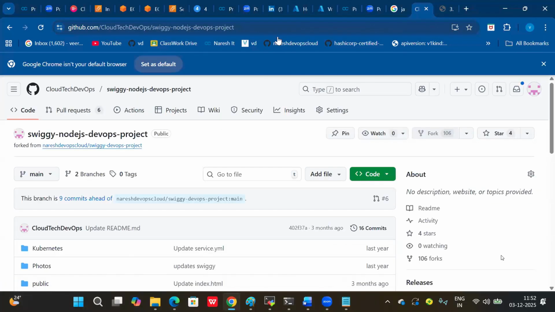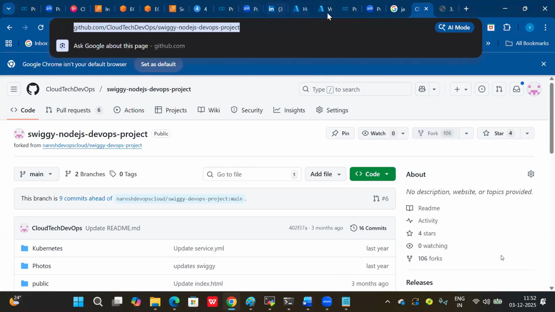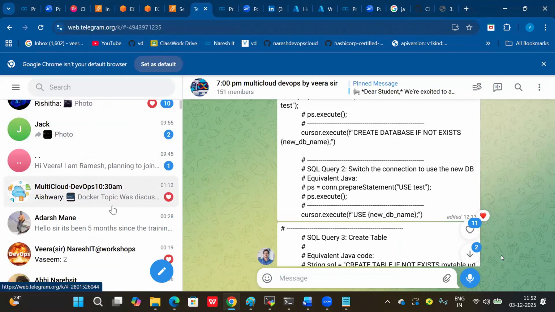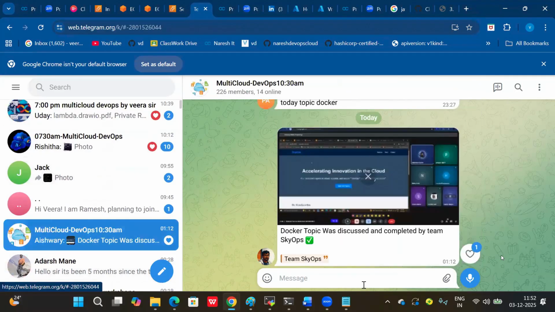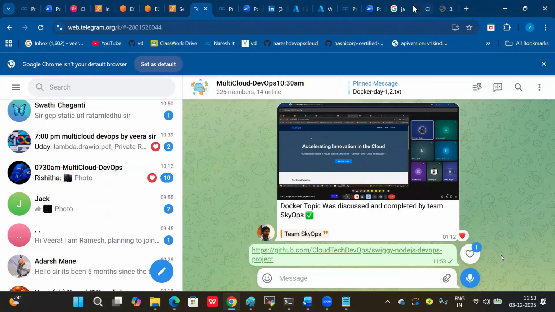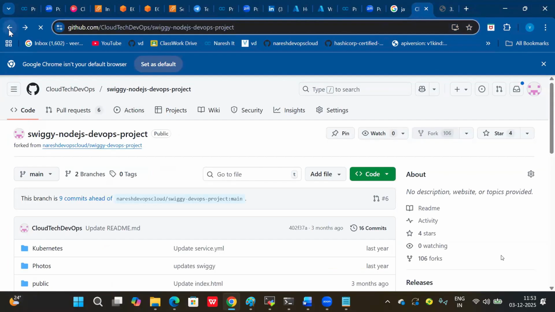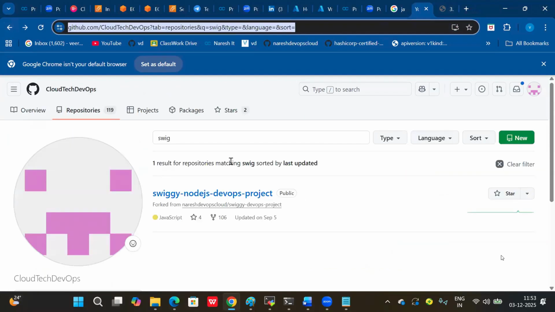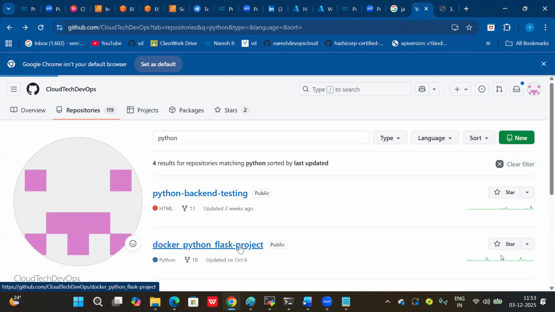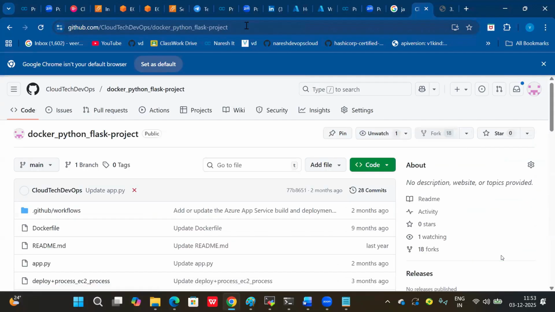So you can build this. Node.js is your task. After Python, you can build this one also. We can add a few more instructions in tomorrow's class. ENTRYPOINT also we can discuss and add instructions.